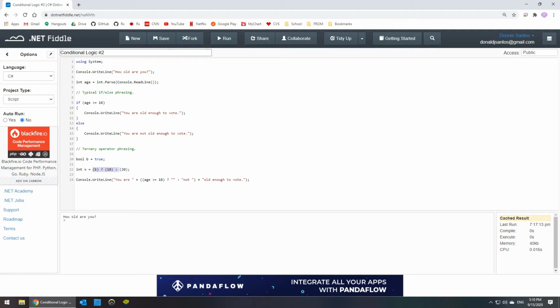So this whole thing here is one value. It's either 10 or 20. So the question mark is the ternary operator. It's shorthand for if else, and it boils down to a single value based on the condition at the beginning. So it goes condition, question mark, value if the condition is true, colon, value if the condition is false.